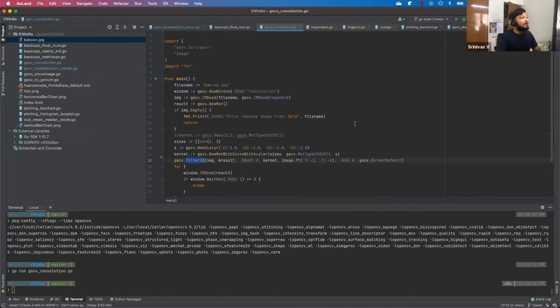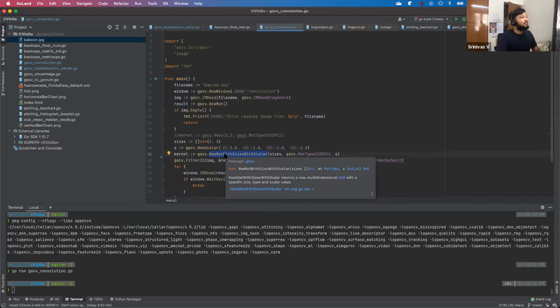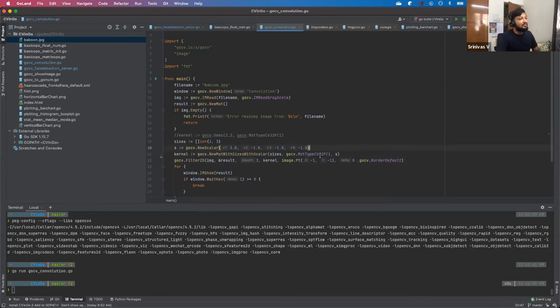And if you do a filter 2D, basically it takes in a kernel and applies a convolution with it. So what you are doing is, there is another method wherein you can create a filter with a scalar, and I'm creating a channel one. So you have mat type. What type of mat is this? It's a 32-bit float with channel one. It's a CV mat. So this is what its methods are.